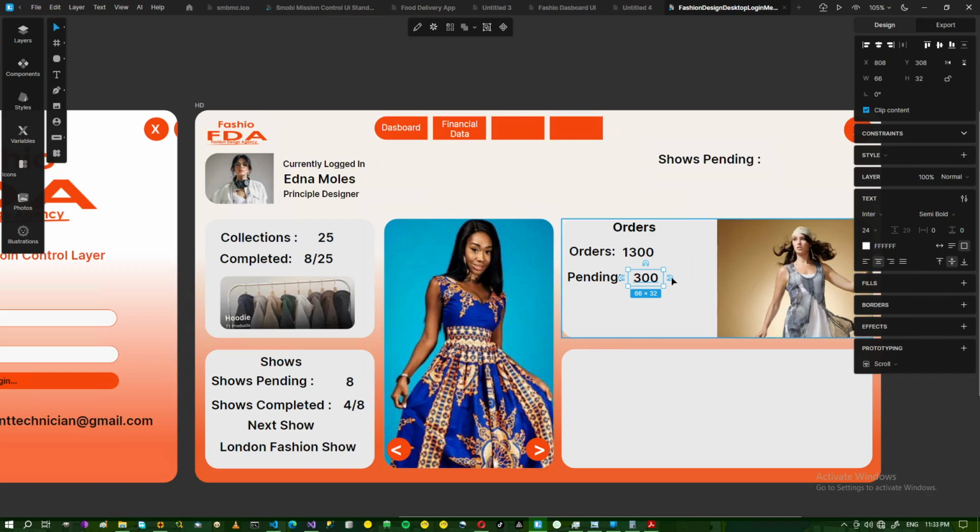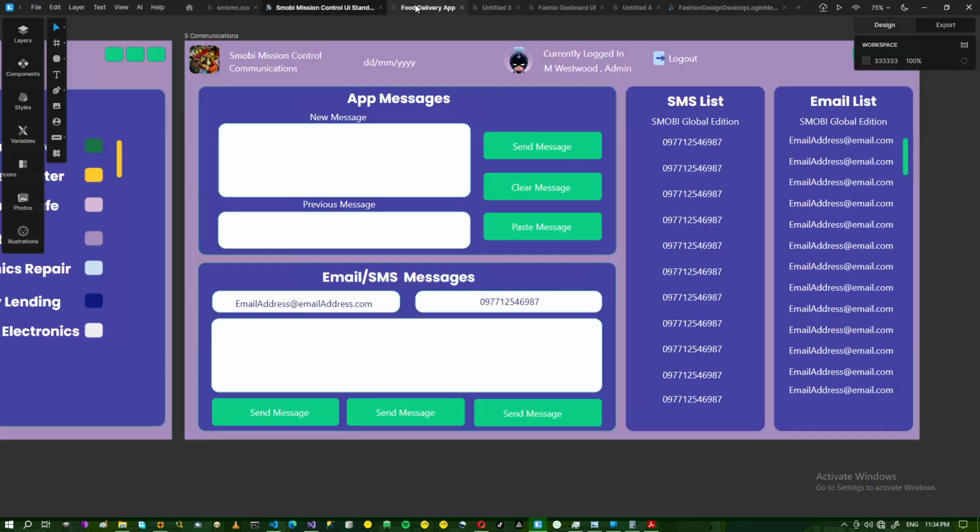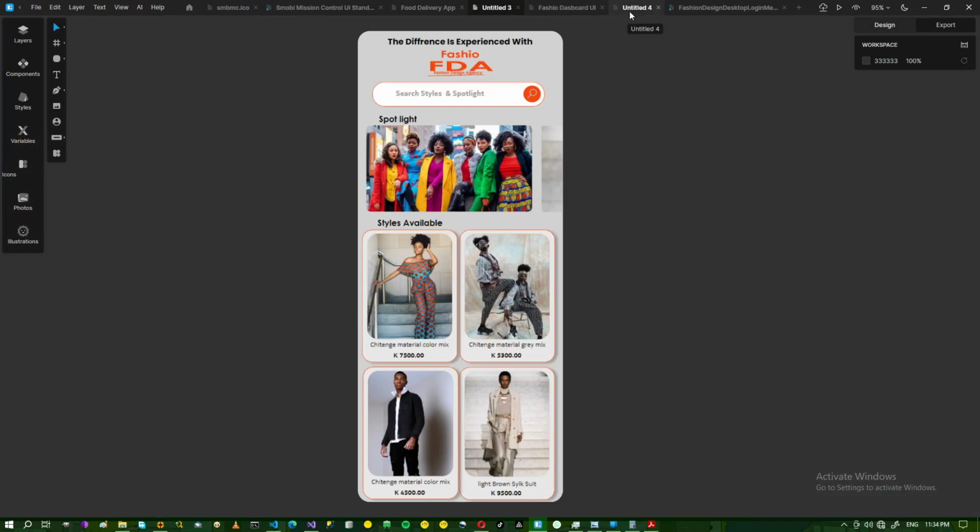So these orders can also come from the front end of the application. So like where did I put those? Okay, so this would be the section where a customer will come and buy.